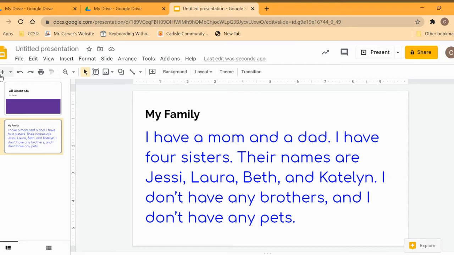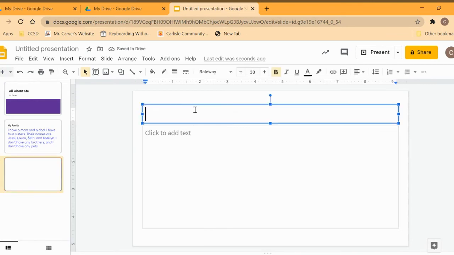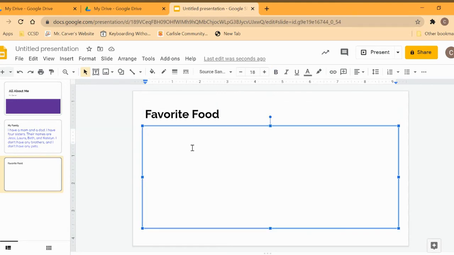Next, let's add another slide. In this slide, we're going to say favorite food. Favorite food, like so. Now what we're going to do is make a list. To make a list, we're going to come over here on the toolbar and find this bulleted list option right here. The bulleted list option is found next to the numbered list option, and you might have to look in your triple dots right here.